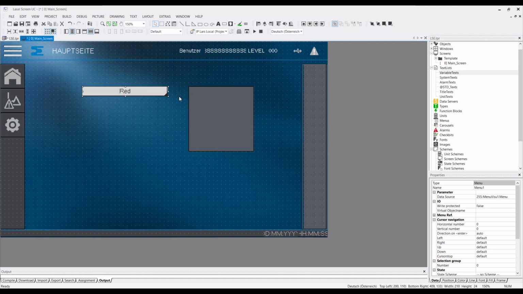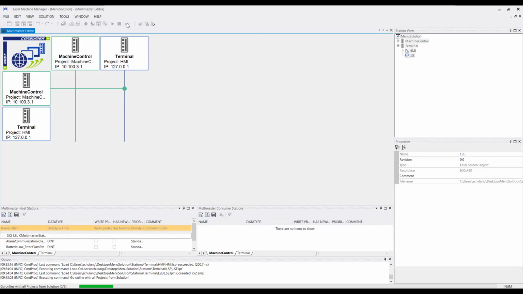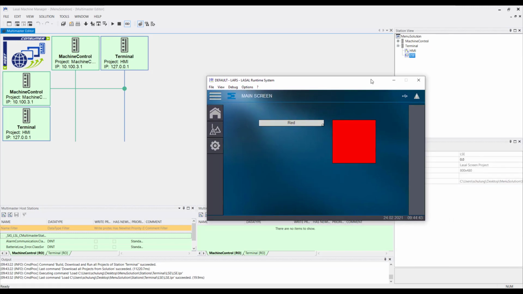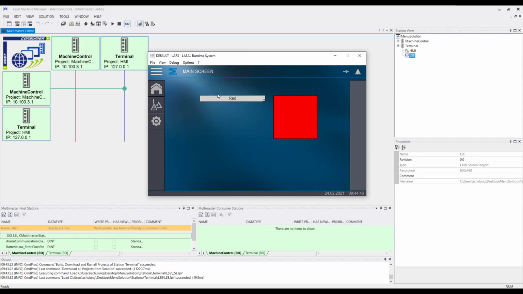And after that, you can already do a download from the Machine Manager. So I will just go back to the LASAL Machine Manager, go online to both stations, and then I will just do a quick download. I just downloaded the terminal station into the LARS, which is our simulation tool. And in here, you see now the menu, and you see the rectangle.